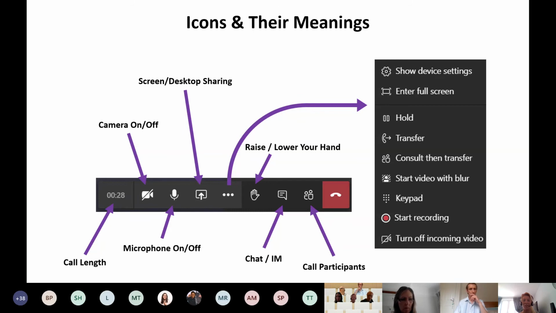A new feature that Microsoft have released within the last four to six weeks, varying on versions, is raise or lower your hand. If you press that, rather than having to interrupt the presentation or the speaker, it just alerts the presenter that you have a question, or something to say, or some input that you'd like to raise with the group. So that's quite a nice, discreet way of wanting to input without interrupting. Chat and IM, that's what I was saying just now.